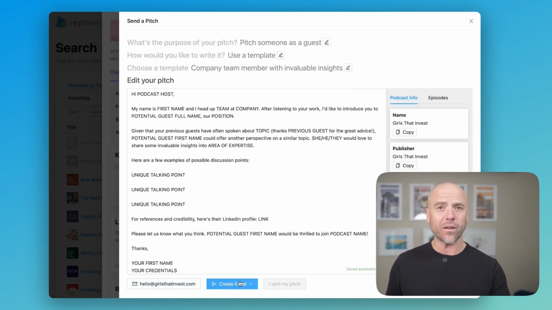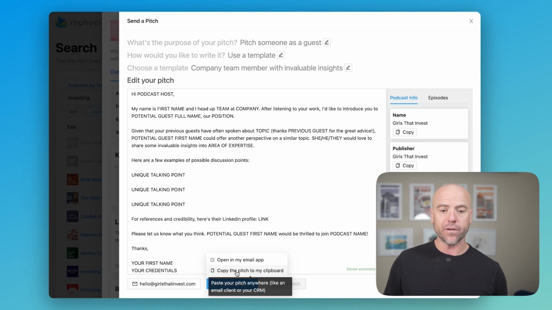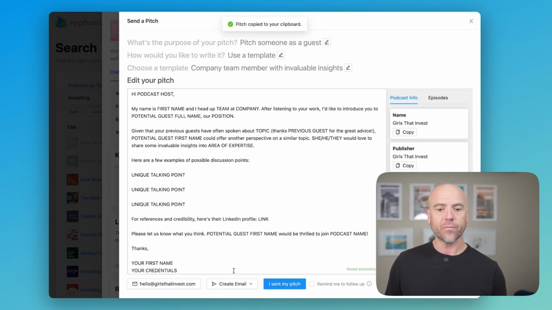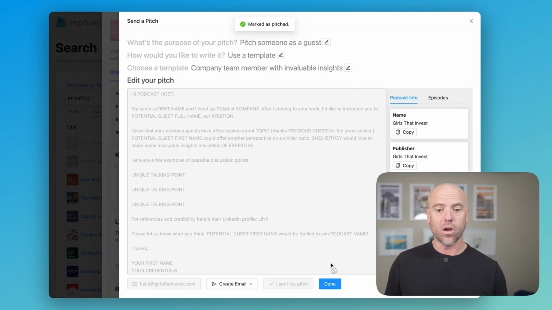And when you click create email, you can either open it directly in your email app, or you can copy the email to your clipboard, and I'll just copy it for now. Copy the pitch to my clipboard. You can then mark the show as pitched by hitting this button right here. I sent my pitch. Awesome.